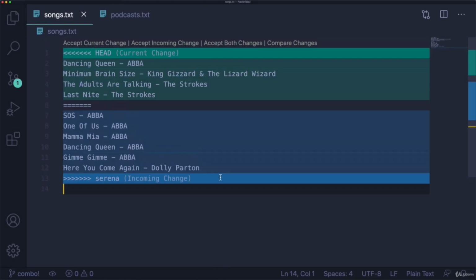I'm using VS Code. You can see it does some nice highlighting for me. And we have those markers I mentioned. So you can see HEAD right here. From that line down to here, those equal signs, this is what we had on the branch originally. In our case, it was the combo branch. So it's Bjorn's changes. And then here, these are the changes we had coming in from the Serena branch. And I have to decide, do I want just Serena stuff? Do I want just Bjorn's?